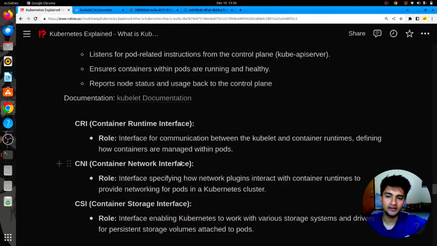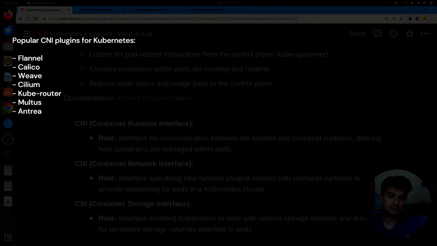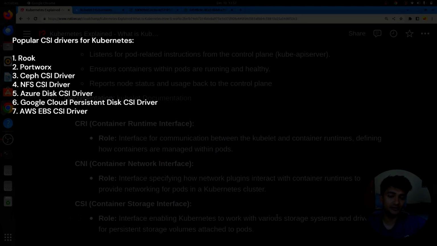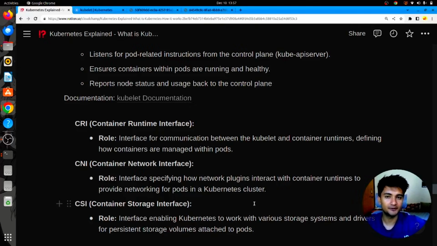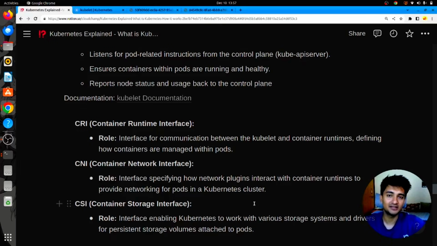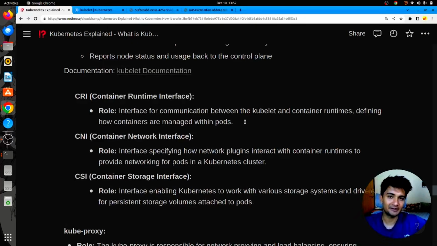CNI is container network interface, which specifies how network plugins interact with container runtimes to provide networking for the pods in the Kubernetes cluster. Then you have container storage interface, which enables Kubernetes to work with various storage systems and drivers for persistent storage volumes attached to the pod. If you remember, we had a Kubernetes voting application project on this channel, and whenever we want to create persistent volumes for our pods, we need to enable the EBS CSI plugin in our Kubernetes cluster. If you don't remember that, make sure you watch or complete that Kubernetes voting project as well.